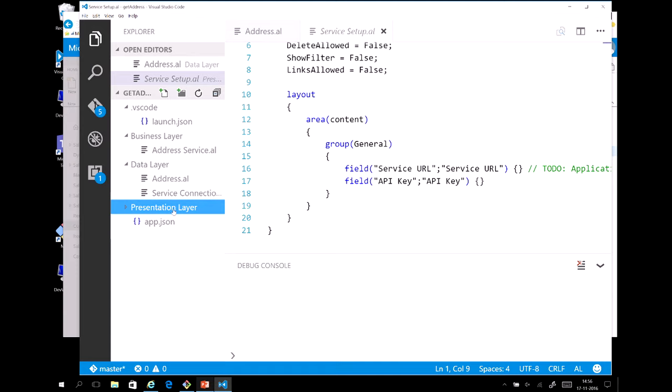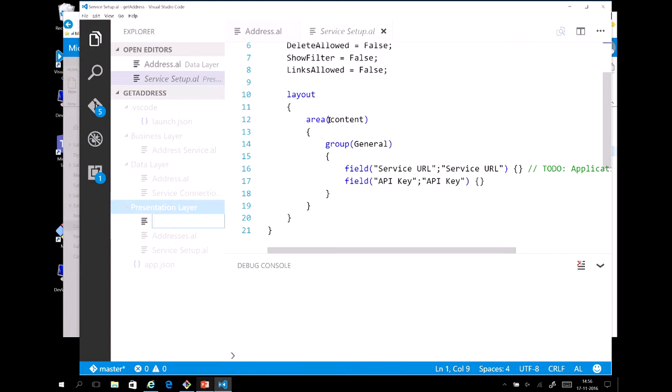But what I want to do first is make a small change to the customer card, because since the postcode is now the preferred entry field, I would like to move it in front. So again, what we need is a page extension. So I will do another customer card extension.